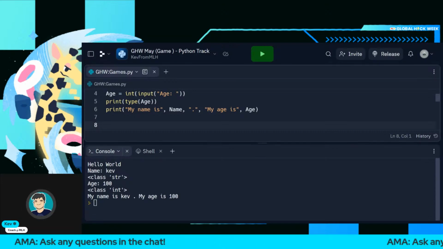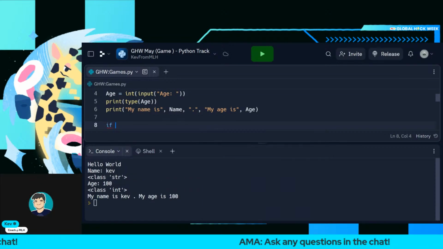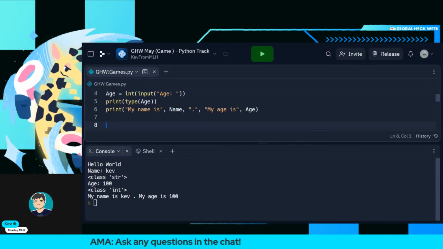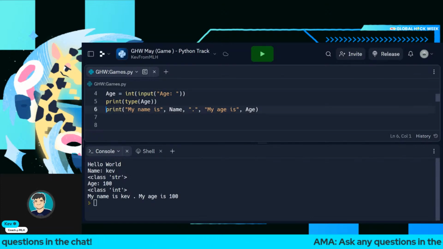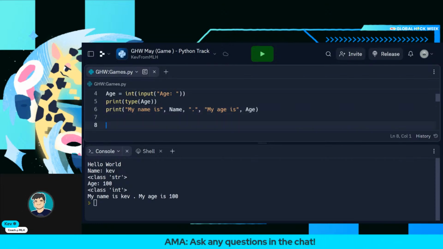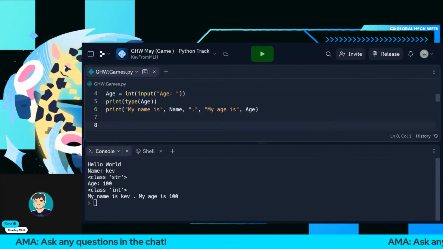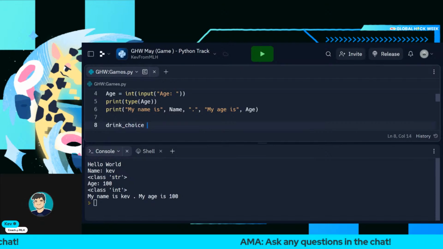So in Python, we have something called conditional blocks, which are if. For example, if I want to ask an additional question, but only if the person's age is greater than 21. So I'm going to write an additional question. I'm going to call it drink choice is equal to input.